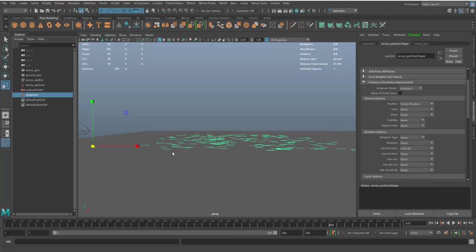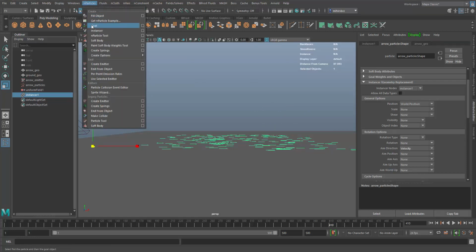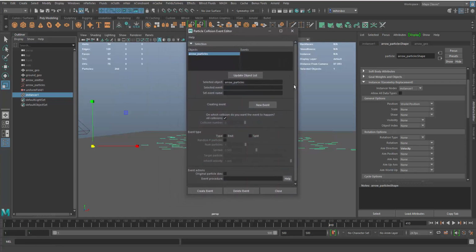Every time this arrow is colliding, that creates an event. So the first collision is event 0, then it goes to event 1 and event 2, like that. So if I go to nParticles, and here is Particle Collision Event Editor, if I open that option box, you can see that here is creating a new event, or event type. Here the first time the event is happening, I can create more particles by typing emit, or I can make this same particle split into a number of particles and things like that. We don't want to do anything over here.